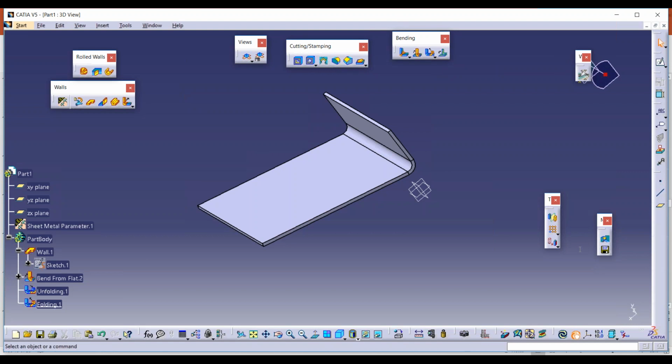Sir, excuse me, sir. Tell me, Vidu. Sir, if we create a spline instead of a line, can we bend? No, we cannot. We cannot bend it because you need a straight line. The mandatory thing is a straight line. Okay.